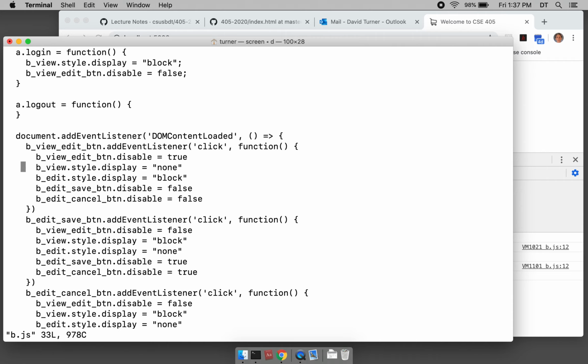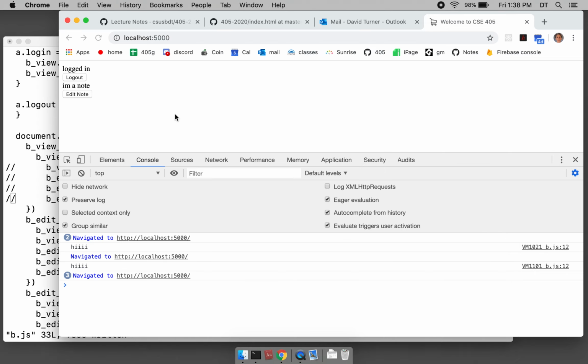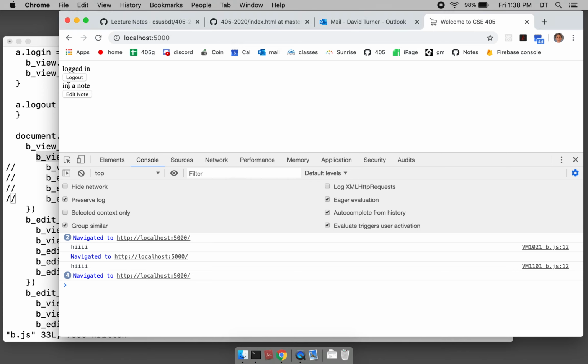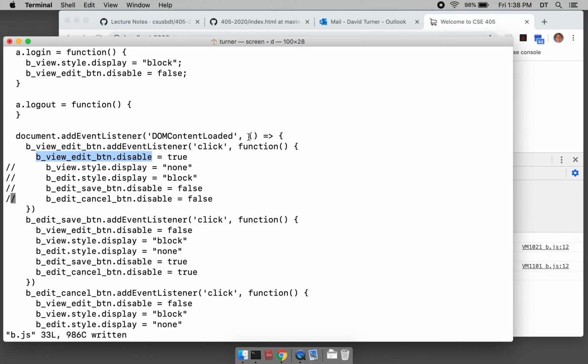Let's see if we just disable the edit button, we should just see that disabled, right? Let's see if that works. So now, when I click edit note, it's only going to disable this edit button. Let's see if that works. Oop. Does not work. Why is that not working?